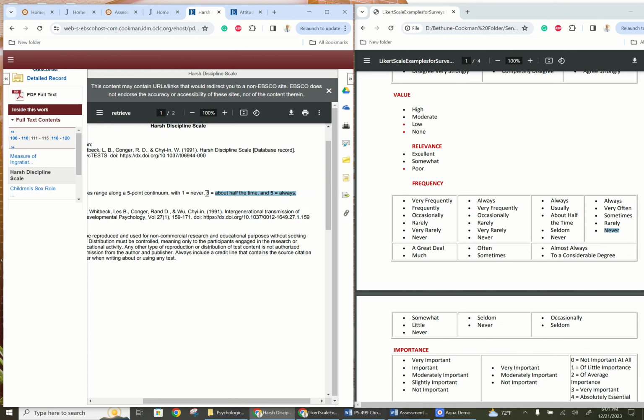For 3, about half the time, I'm going to keep it as about half the time and not replace it with sometimes. Over here it says sometimes. Oh, well, no, I'm sorry, there is a better one. So always, usually, about half the time, seldom, and never. We're going to use this one right here because that one is exactly what we need.